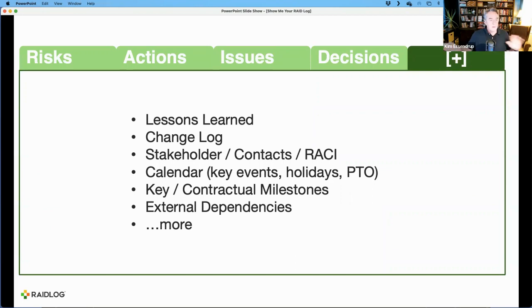So I said, all right, let's create a new tab called external dependencies. And let's just go through all the things that our team needs the customer to do before we can do our thing. And let's explain what they are. And so we developed this list, and we kind of went through this process.